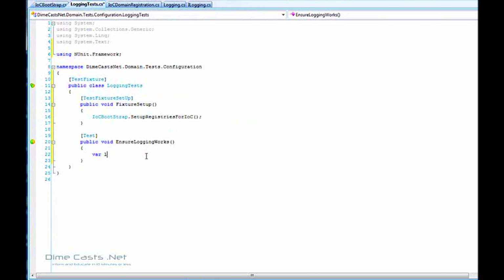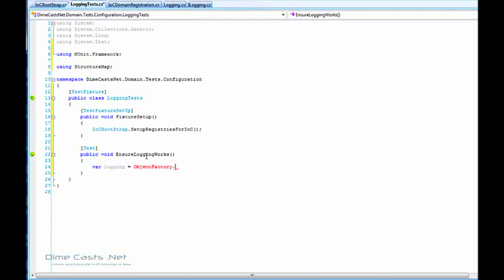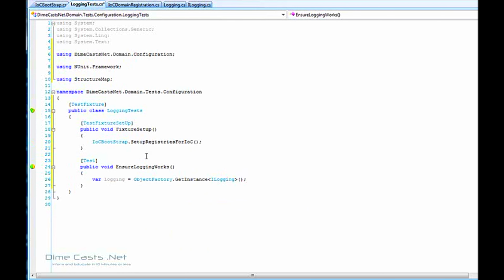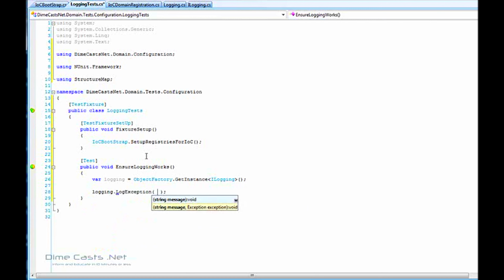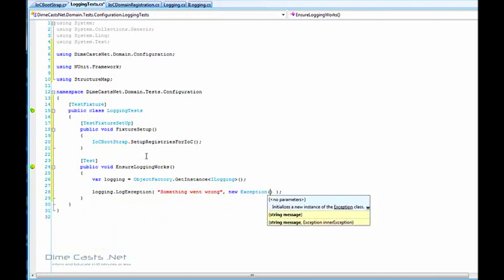And here I'm going to do logging. We'll ask StructureMap to give us an instance of logging. Normally I don't like to use IOC within my unit tests, especially when I want to do dependency injection. But for this case, since I'm going to be using IOC throughout the rest of the app to do my logging, I want to do that right now. Do logging.LogException. We'll do something went wrong, and we'll create a new exception. Darn.